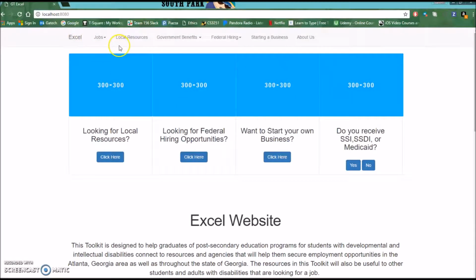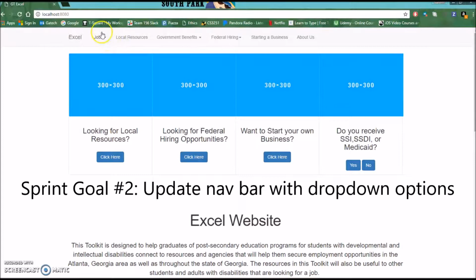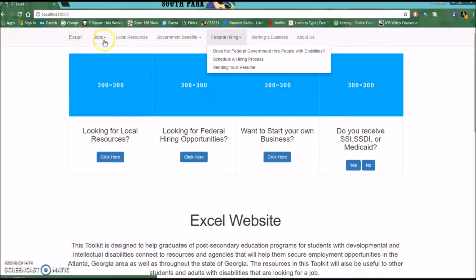As you can see, we have changed some features on the nav bar. We now have some drop downs for some of the options. This is so that the user can answer specific questions and jump to the particular portion of the page for quick and easy site navigation.